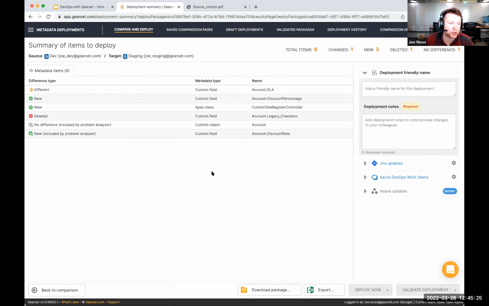Hitting next just takes you to a summary. So if there was no issues at all, you come straight to this screen. And this is where you do a bit of housekeeping, I guess. So we'll give the deployment a friendly name, deployment March 28th, or any kind of naming convention that you have. Give it some notes. Again, we've made this a required field to enforce good habits. It doesn't have to be.